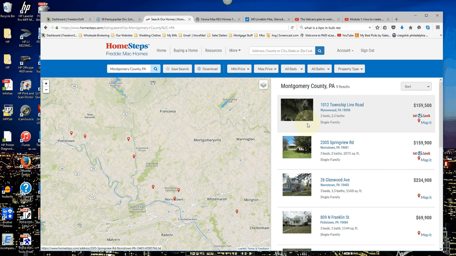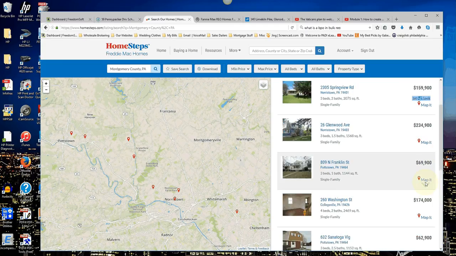Now, here's what I need to show you about these search results. Fannie Mae and Freddie Mac, in other words, Homesteps and Homepath, all have something called a first look system. Here it says first look. See that right there? But underneath it, on these other ones on the bottom, it does not say first look.